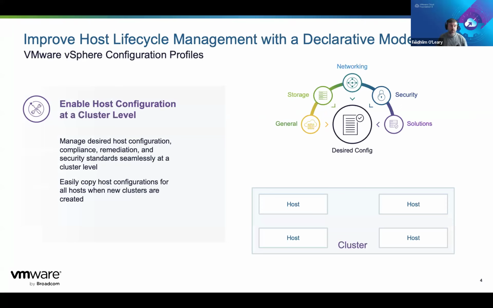So vSphere configuration profiles takes a look at the configuration at a cluster object level. You don't have to attach a profile, or manage different documents in a different part of the UI. You don't have to have the answer files as a separate configuration spec either. Everything is wrapped into the cluster object. And we'll see that when we're looking at some of the demos as well. And it takes into account the general settings, so all the host agnostic settings. It can manipulate storage, networking, some security parameters, and it integrates with solutions like vSAN and NSX.